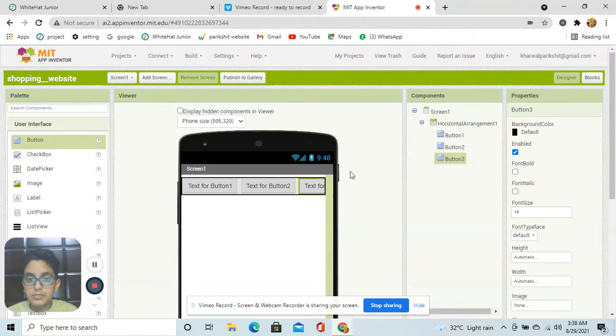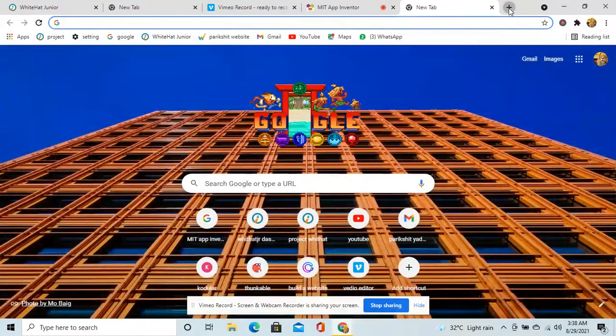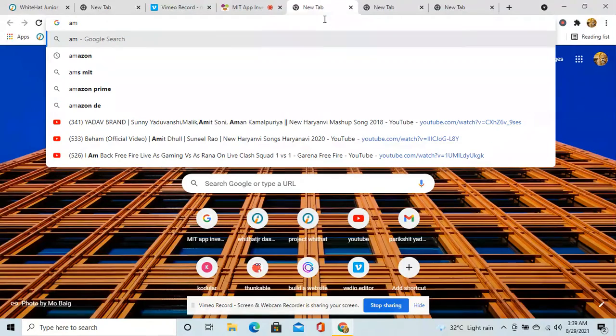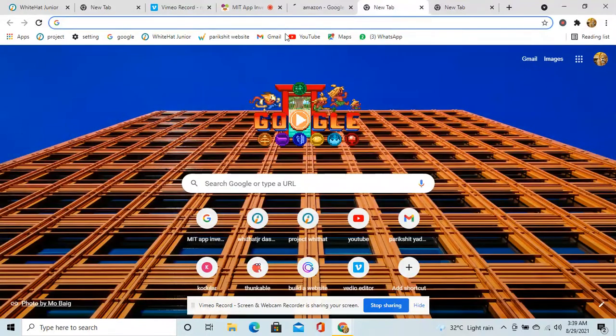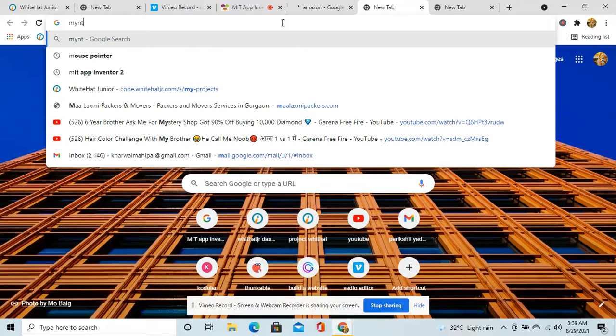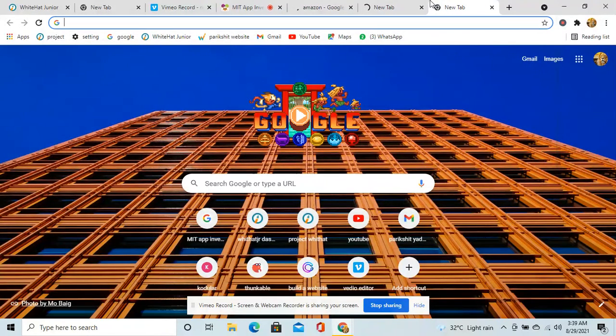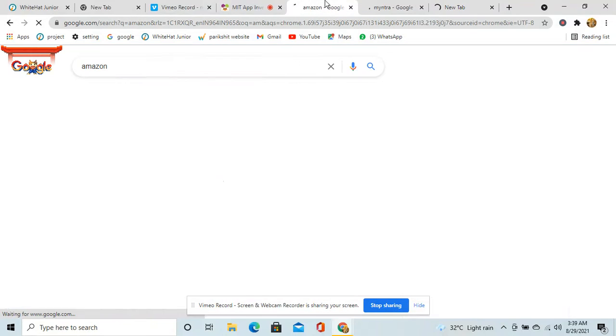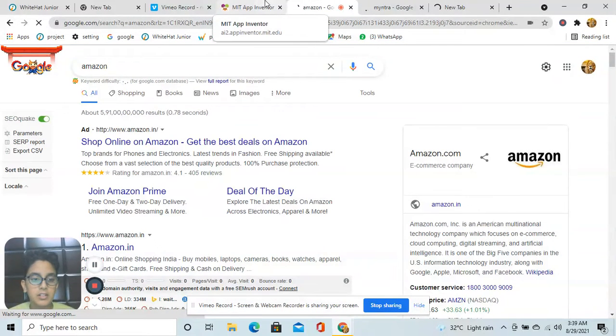And then we have to open three tabs for websites like Amazon, Flipkart, Myntra. First is Amazon, and then Myntra, and then Flipkart. Flipkart is known as a local website.